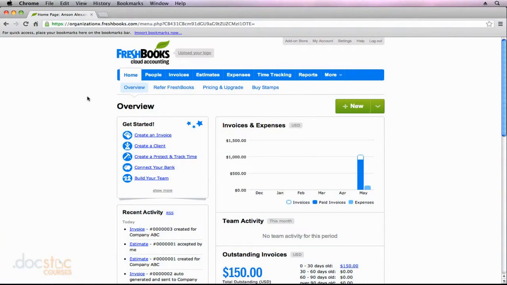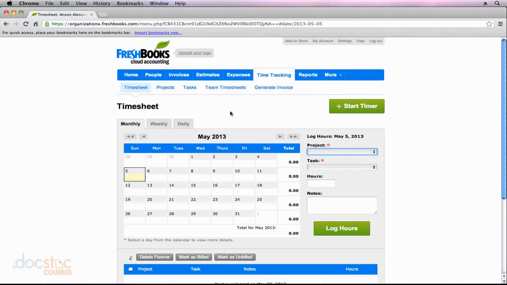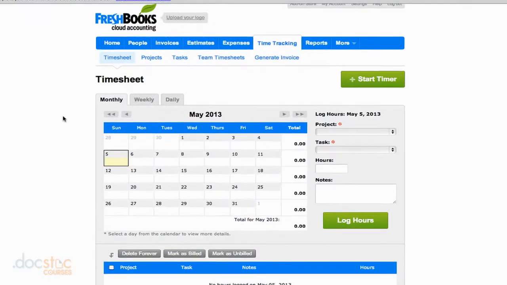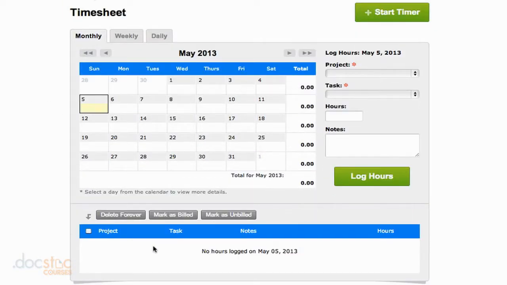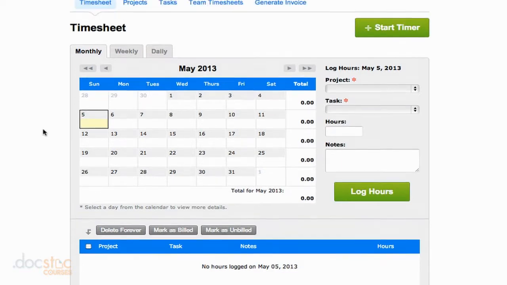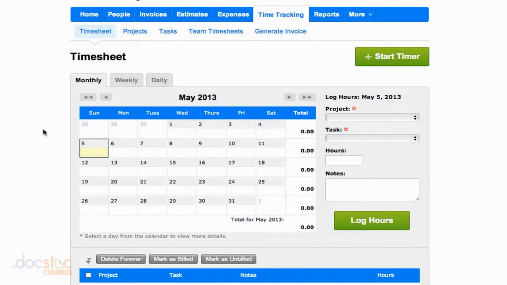So from the Freshbooks home screen, I'm just going to go ahead and click on the time tracking section. And you'll notice when I do that, this calendar pops up. And this is where if I had already entered timesheets and projects, I could click on a specific day. And down here at the bottom, it's going to show me how many hours were logged on that day and for which particular project.